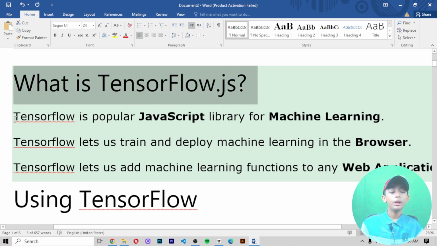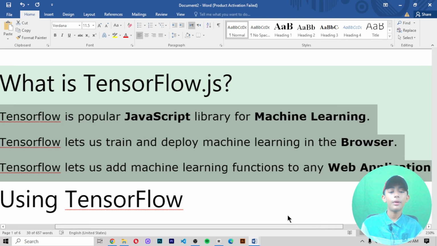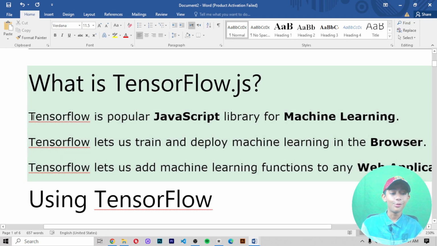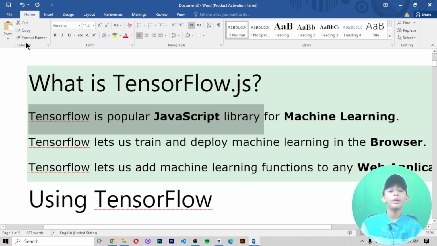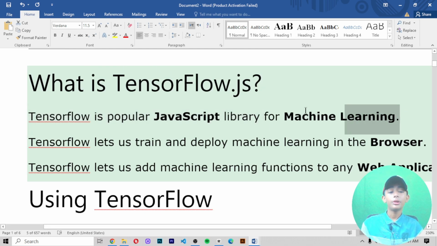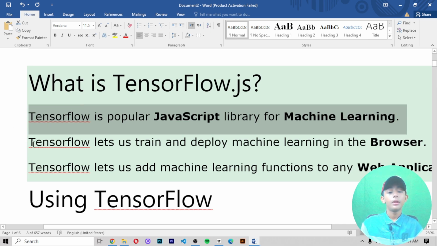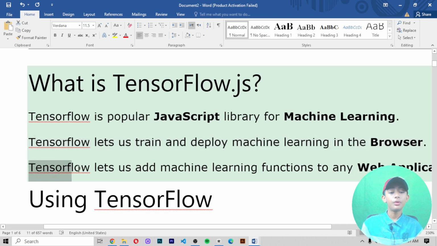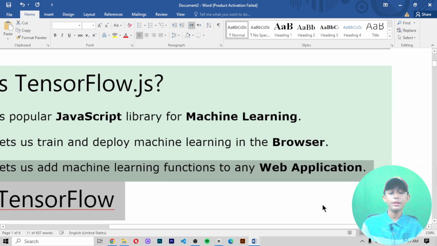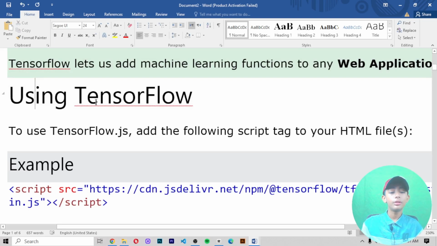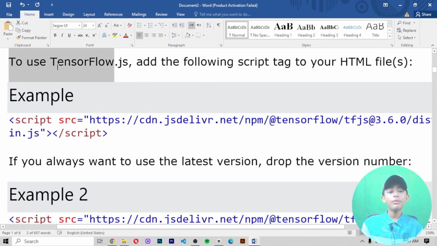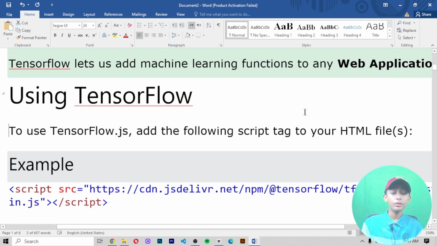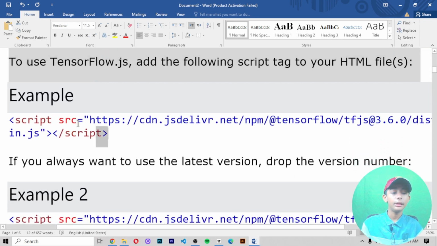Let me tell you. There are three paragraphs, and in these three paragraphs it is defined what machine learning is and what TensorFlow is. TensorFlow is a very popular JavaScript library for machine learning. TensorFlow lets us train and deploy machine learning in the browser. TensorFlow lets us add machine learning functions to any web application. To use TensorFlow.js, add the following script tag into your HTML file like this.